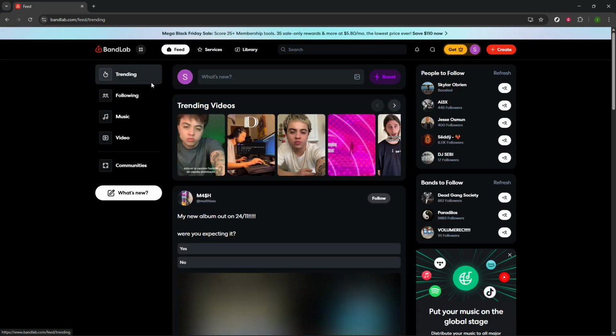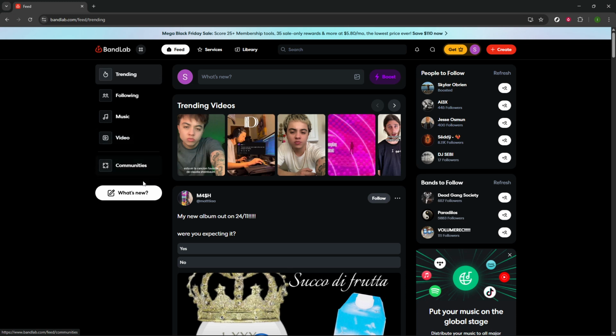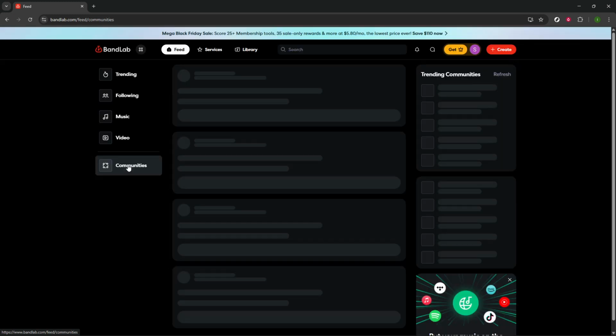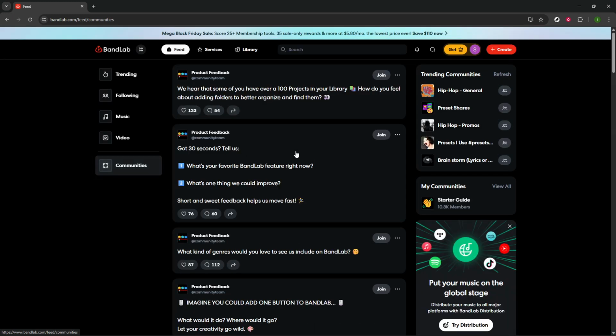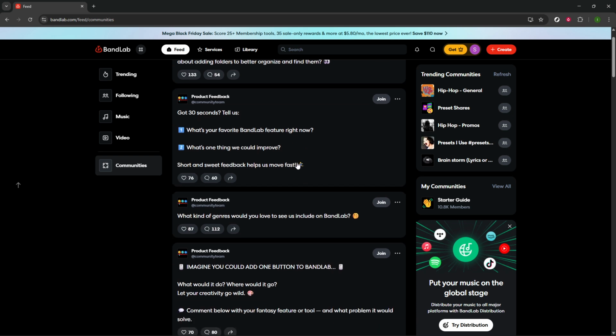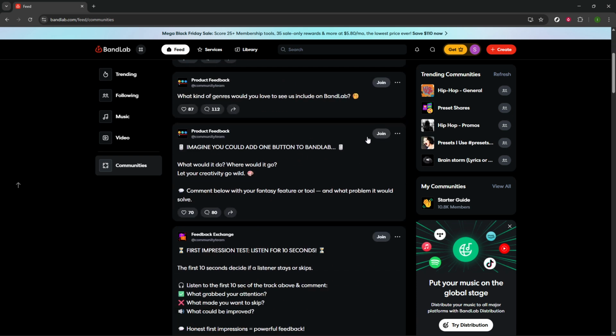Once you're signed in, look toward the navigation to find Communities. Click that to open the communities feed. This page highlights what's happening across different groups on BandLab. Front and center, you'll see posts from various communities, things like new tracks, discussions, and collaborations. On the right side, you'll find trending communities, which is a great place to discover active groups you might enjoy.